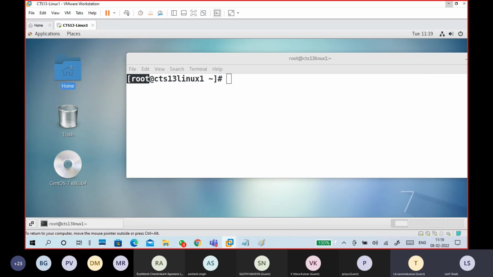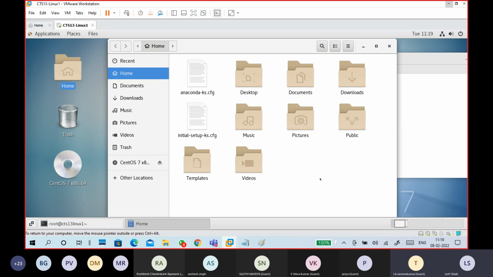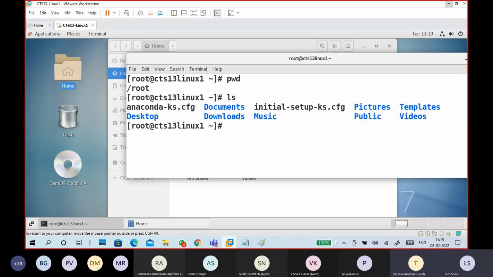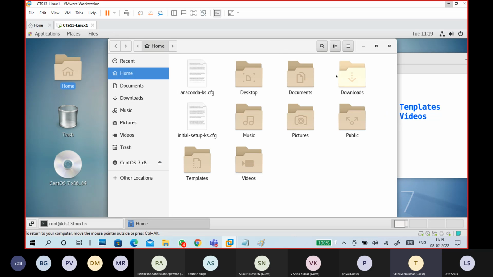So this folder is showing here. First I will open this folder. It is showing your home directory. pwd, this is /root. /root is the root user's home directory. ls, you can see anaconda, initial setup, documents, downloads, pictures kind of stuff also showing. See, this is my home directory.